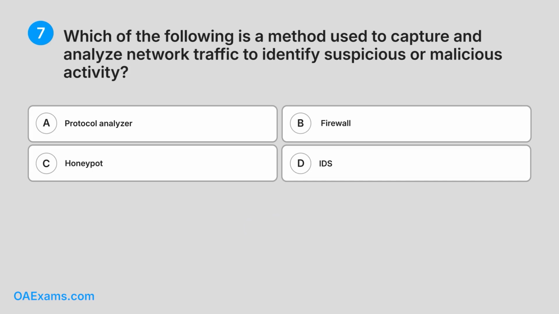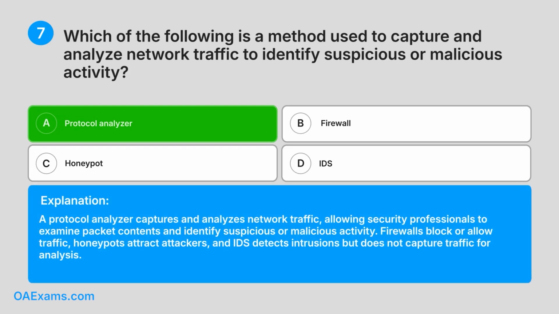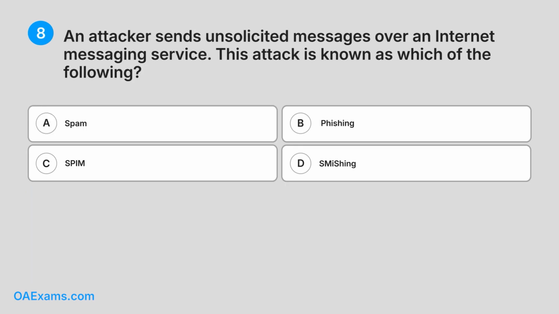Correct answer. A. Protocol analyzer. Explanation: a protocol analyzer captures and analyzes network traffic, allowing security professionals to examine packet contents and identify suspicious or malicious activity. Firewalls block or allow traffic, honeypots attract attackers, and IDS detects intrusions but does not capture traffic for analysis.